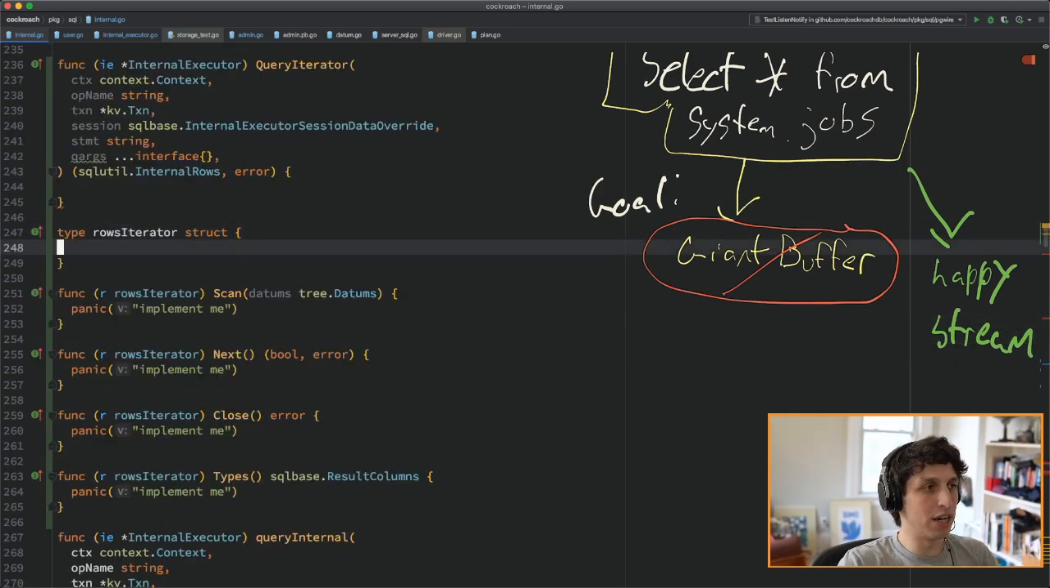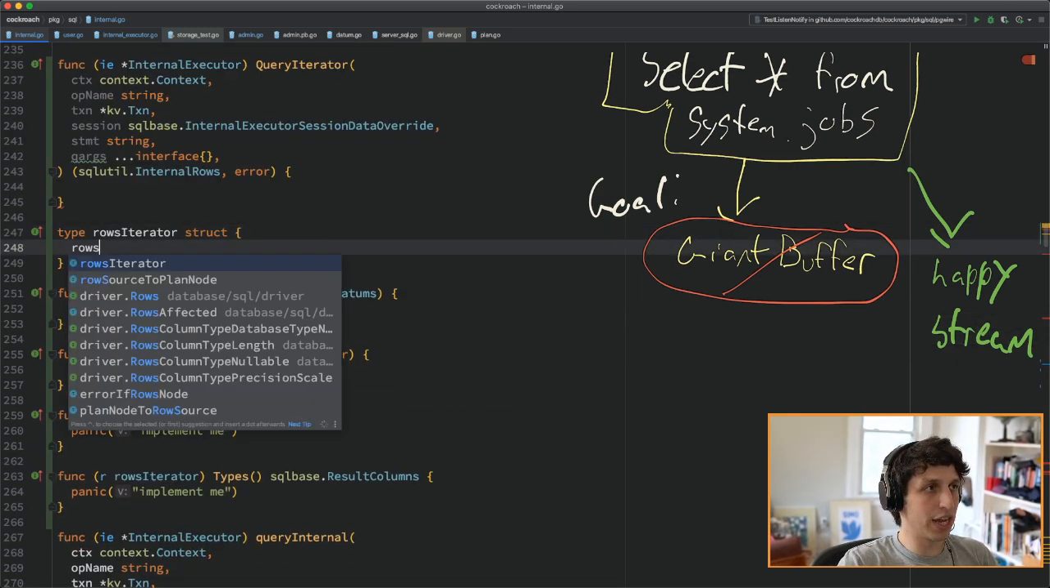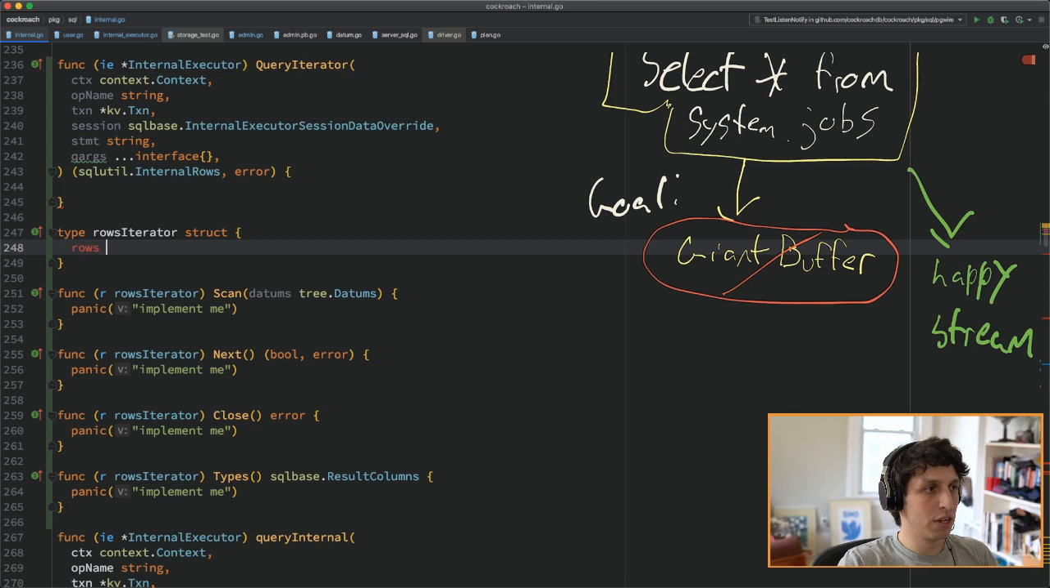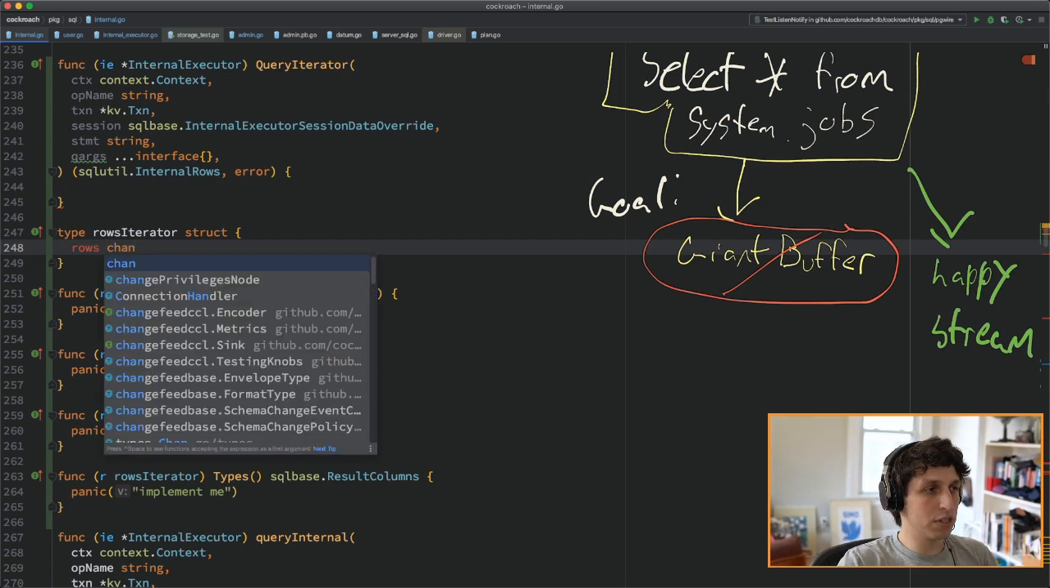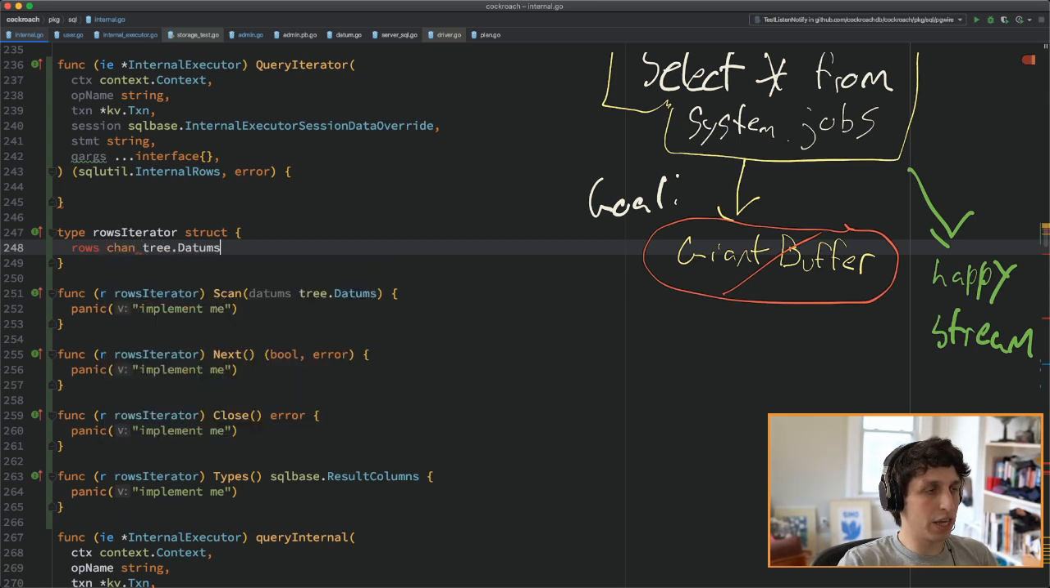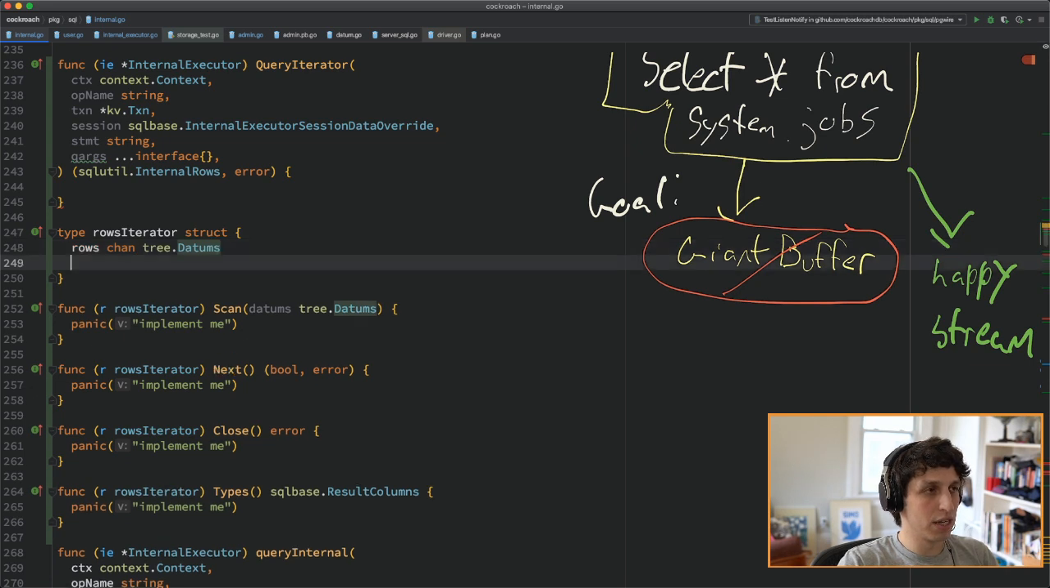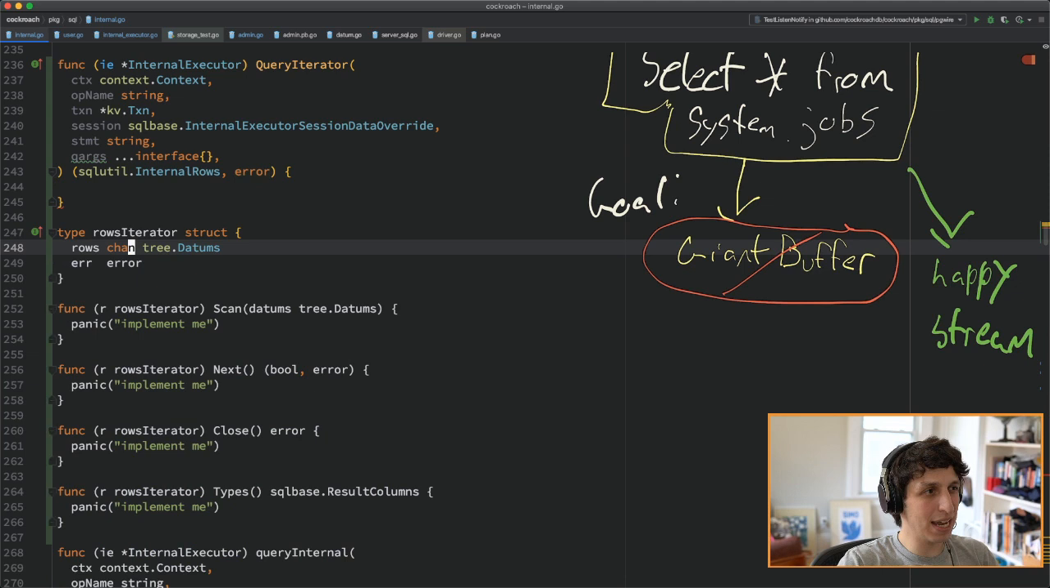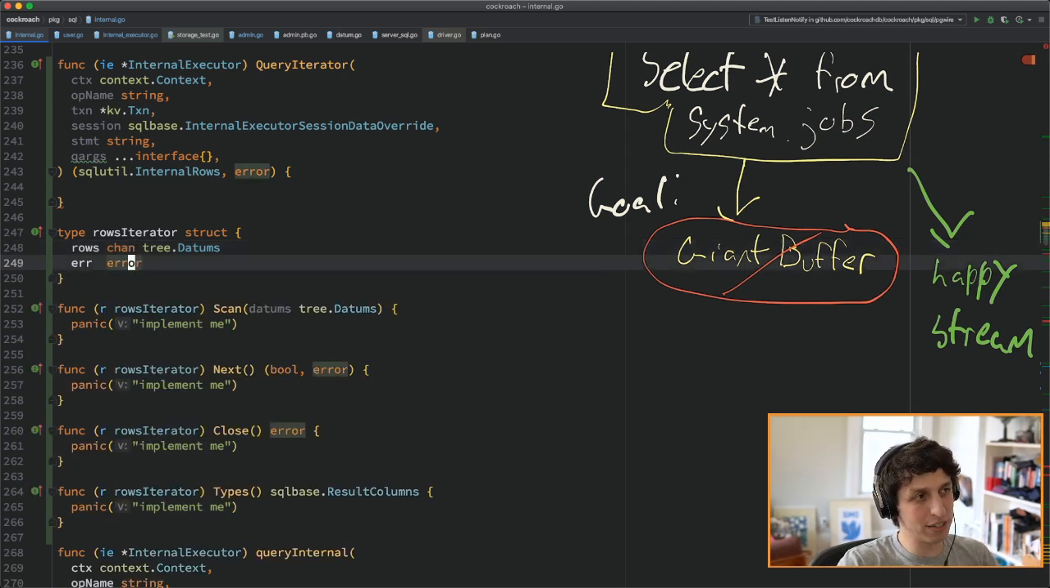So let's give it a channel to start off with. We'll just call it rows. It'll be a chan of tree.datums. And I guess this thing also is going to have an error, maybe. And I wonder whether we need to protect all this stuff behind some synchronization. We probably do. Maybe we just want to give this an error channel, like I was thinking before, and we can just handle the complexity of checking all of these things within the implementation of rows iterator. I think that'll be probably fine.